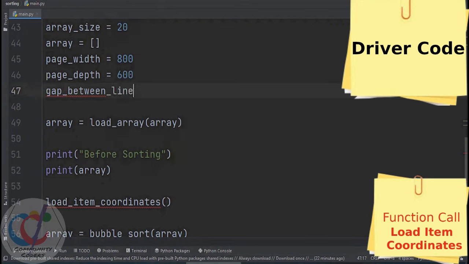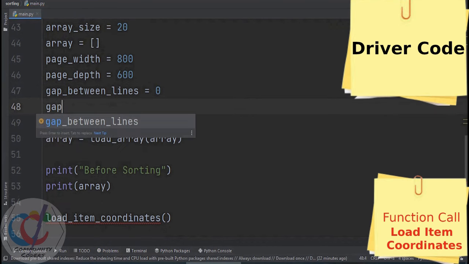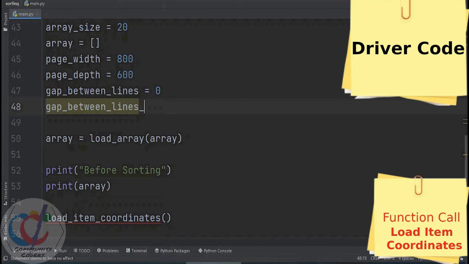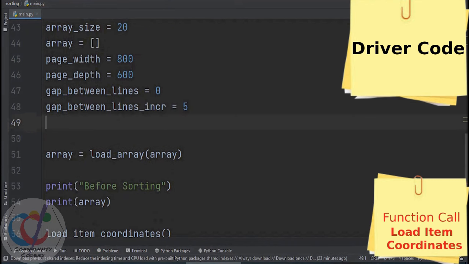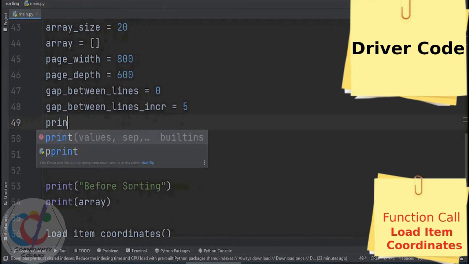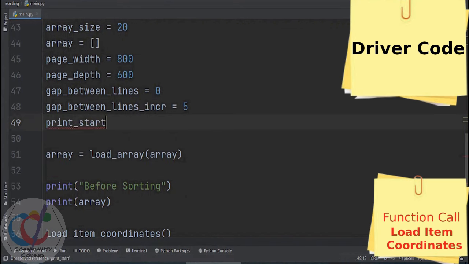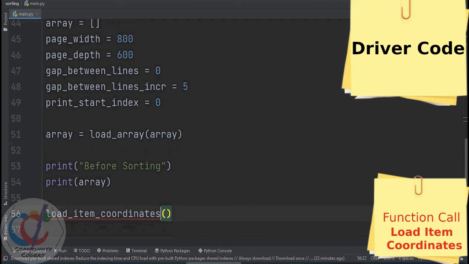Okay, for this I will take a few variables. One is gap between lines. So when I am drawing this, I am drawing these lines representing the items in my array. What is the gap I want to have between two lines? Okay, so initially I start with gap with 0, and then I will implement my gap with a value of 5. So you can have some other values here, so that you can see how the motion is clubbed or not, how much it is clubbed or not.